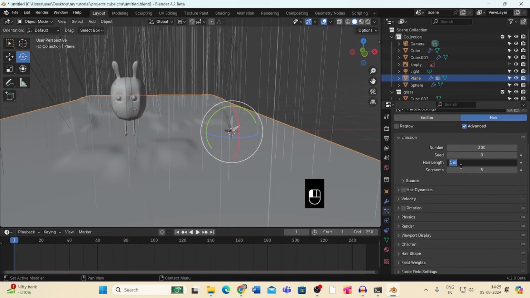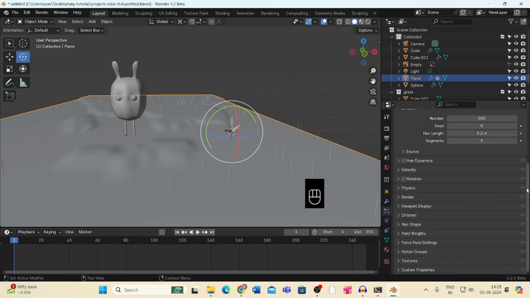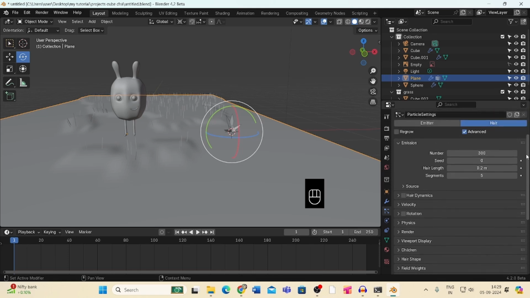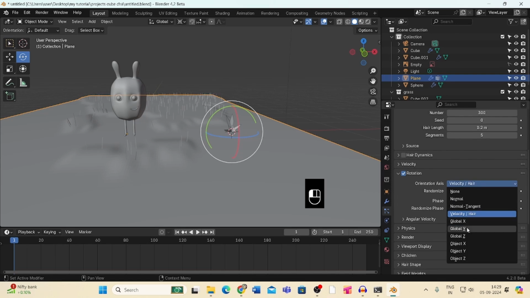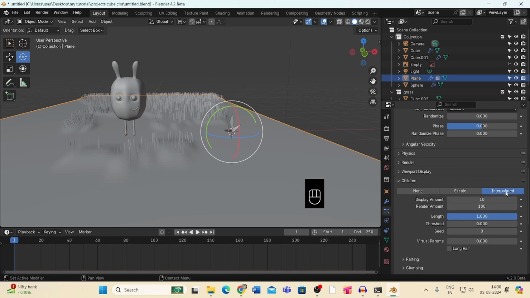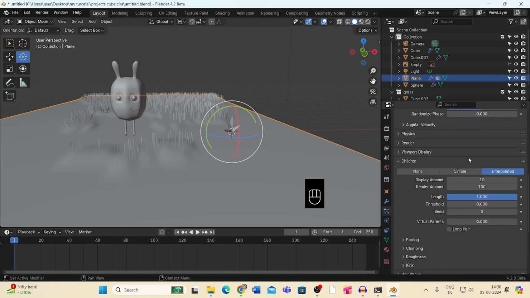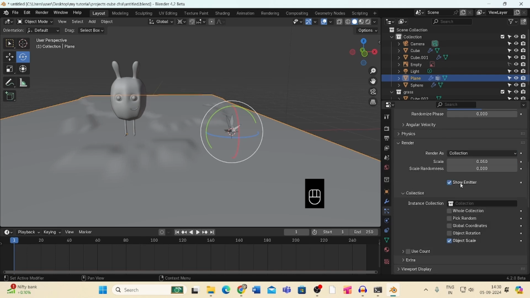And in the, choose point to hair length. And in the vertex group, choose the vertex group that we have created. And in the rotation, choose global Y. And in the children you can choose interpolated, and in the render as, choose collection, and choose the grass collection that we have created earlier.